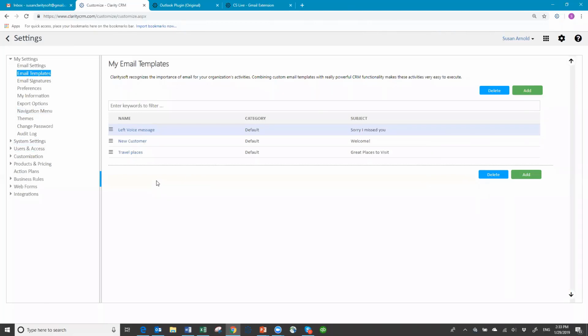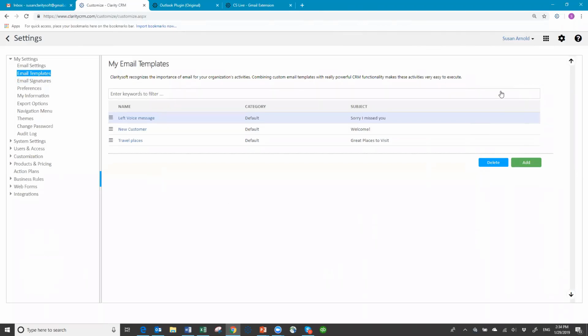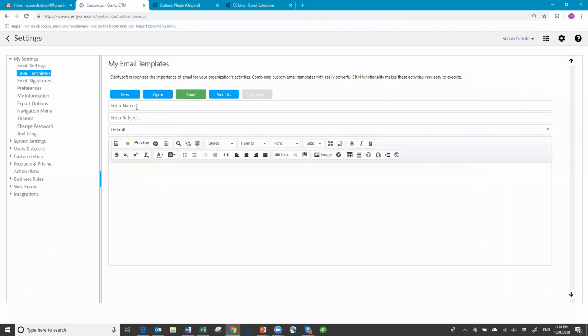And then you can share them with the other people. So to create a template, you're again, email templates, click add. And then again, you want to give it a name. So let's say I've got one for, if I try to call somebody and they're not there, I just want to shoot them a quick email and I don't want to have to type it every time. So I'm just going to say "try to call" is the name of my template.